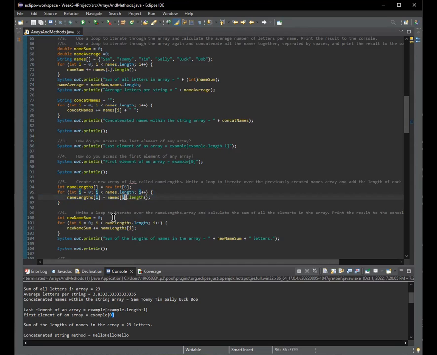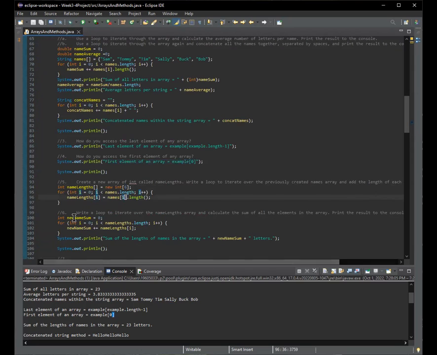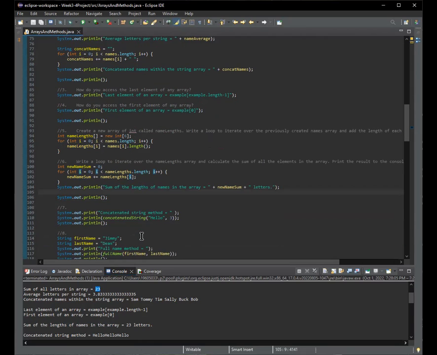And then number 6, it wants me to create a loop to iterate over the name links array and calculate the sum of all the elements in the array. Print the result to the console. So the same type of thing going on here. We want to sum, and we want to get the name links of the iterator every time. So this is when it prints out. And right here, I have a string saying sum of the lengths of the names in the array equals new name sum and letters. So the new name sum is 23. Just like up here, we got 23. All right, so now it starts to get into the methods, and I don't have it written out right here, but this is printing out to the main.